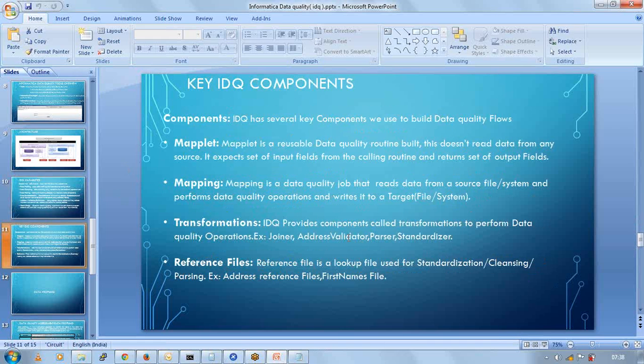Okay. And also we have a concept called a reference file. What is a reference file? You can consider it as a lookup file. You can create a reference file in IDQ if you have the data in a flat file, for example, two columns: standard data and non-standard data. You can create a reference file using that data set, and you can take the help of the reference file to standardize, cleanse, parse, and all these things.